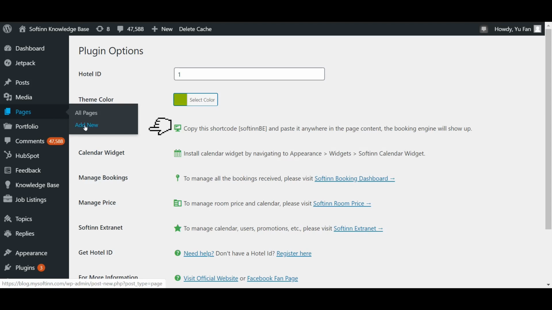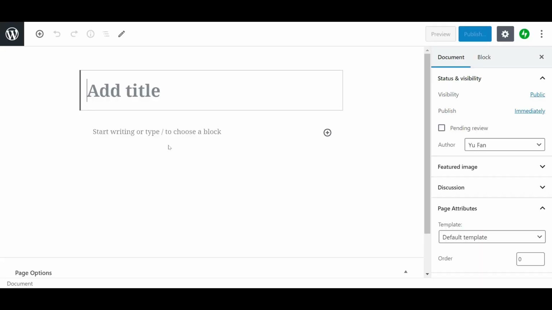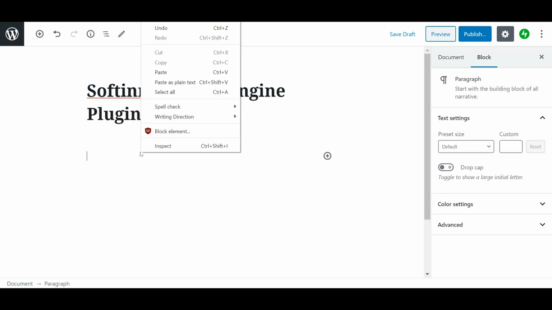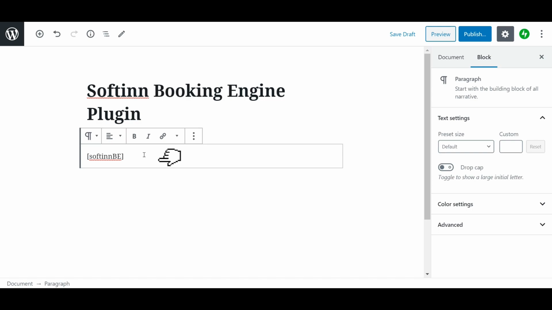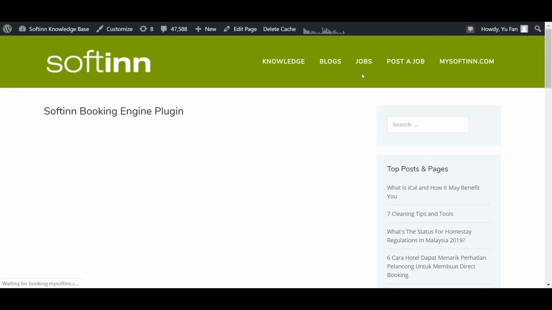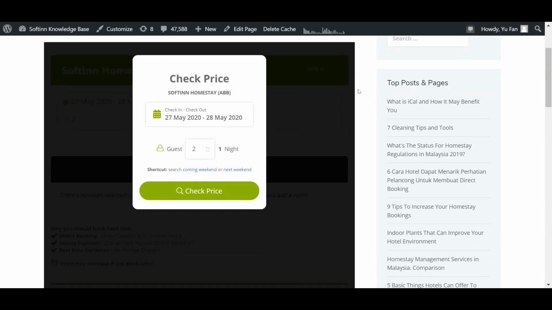Add new pages for Softinn Booking Engine. Then, insert page title. Paste the shortcode on your page content. This is how Softinn Booking Engine plugin looks on your WordPress page. Softinn Booking Engine plugin appears on your page.